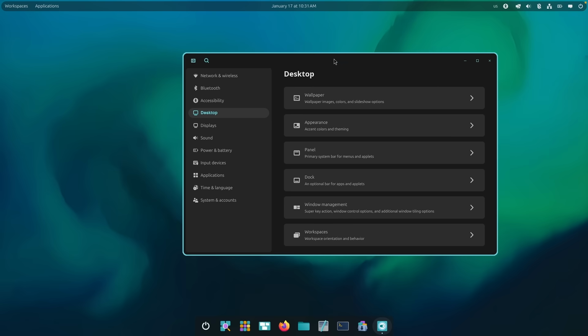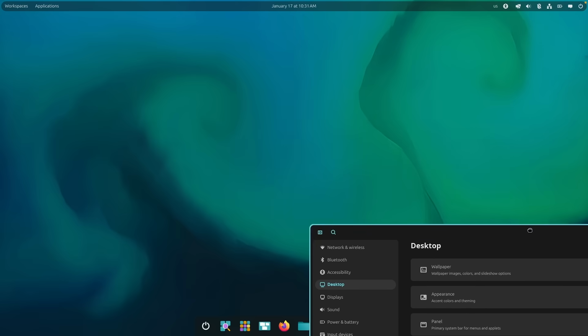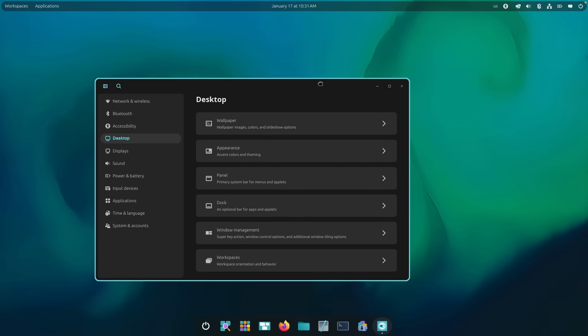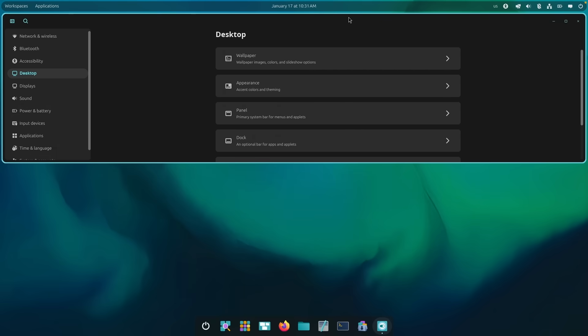Now let's see if this distro has this window manager. So if I put the window right here, it snaps like this. And if I put it here, it snaps like this. And if I put it to the top, it snaps like this. But on Windows, I think it still looks much better.